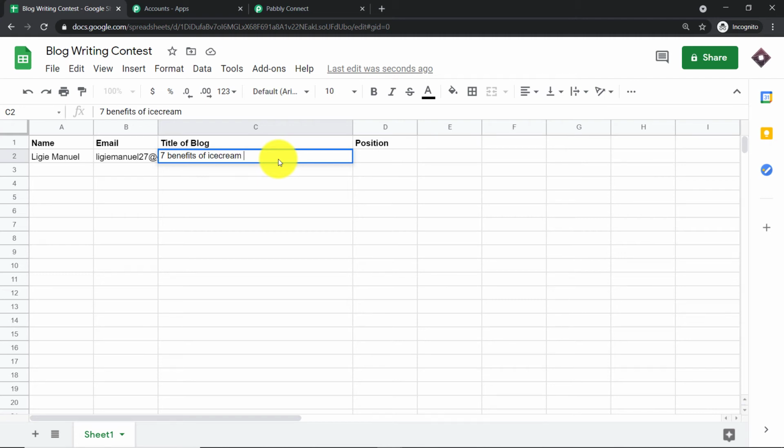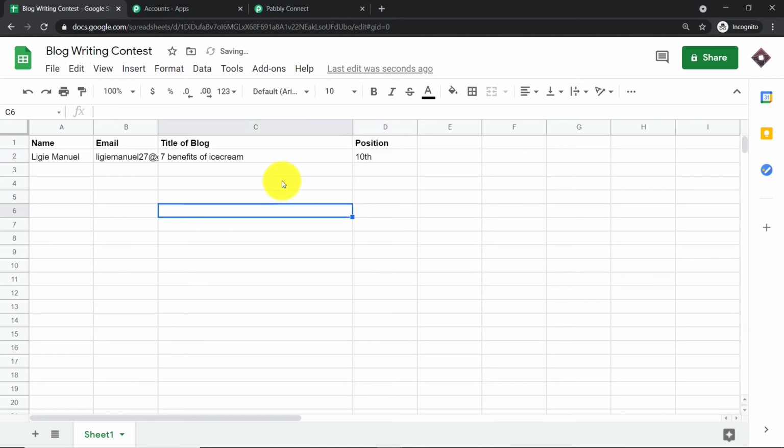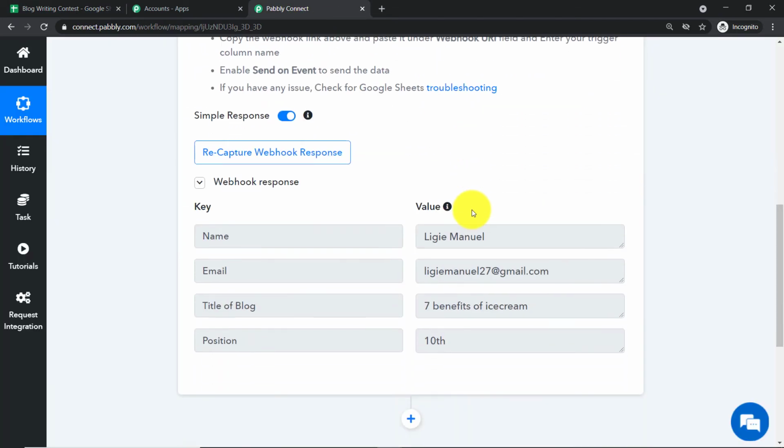Okay, and the position she has got is, let's say, 10th. So we have filled in the detail. Now the last data entry column, column D, has been filled. So let's check whether Pabbly Connect has captured the data or not. Yes, the data has been captured.